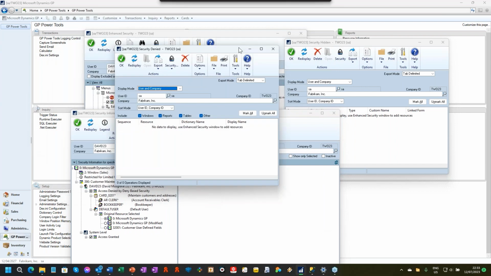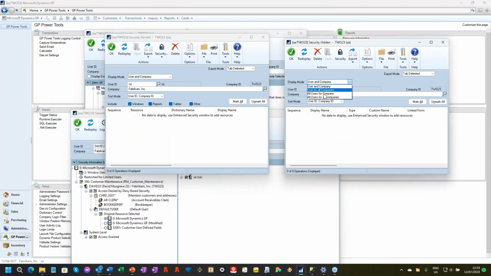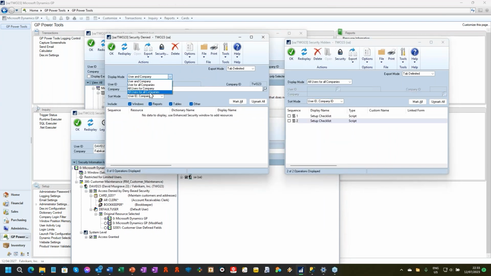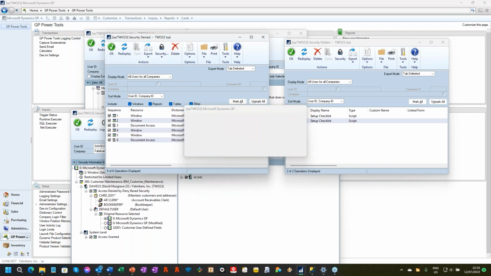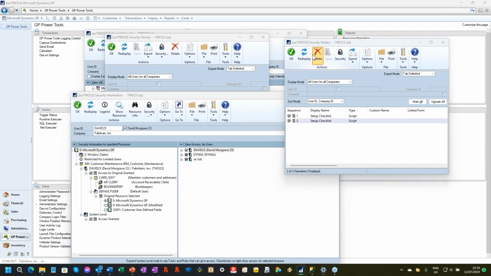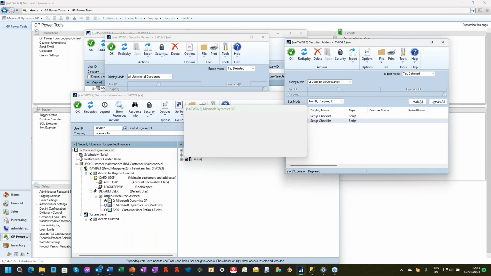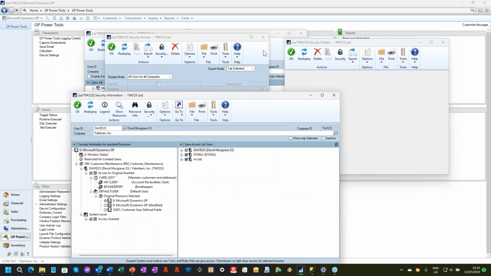Okay, so here's my denied, I can say show me for all users, all companies. So this is the things that I've hidden, this is the things that I've denied. And I can get reports off this. Plus any of the reports I generate in GP, they'll actually show the fact that these have been hidden. So now, just so my next demo works, I'm going to undo that. Cool. All right, that's awesome.